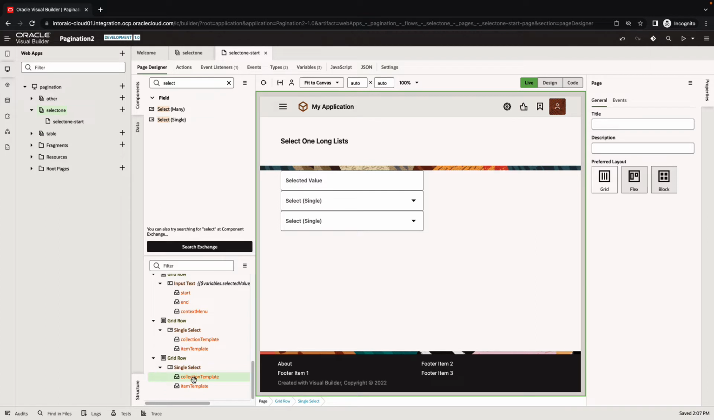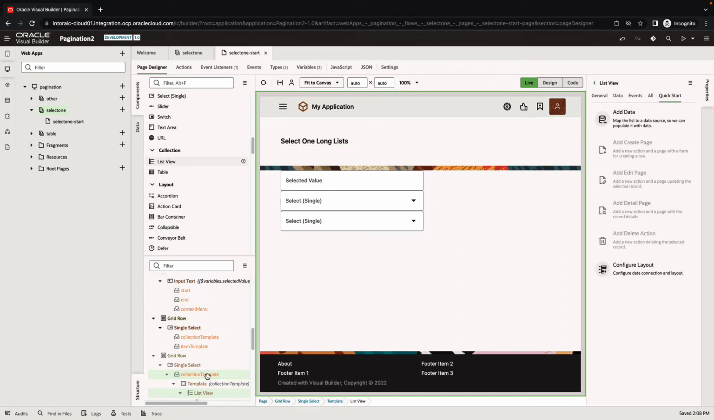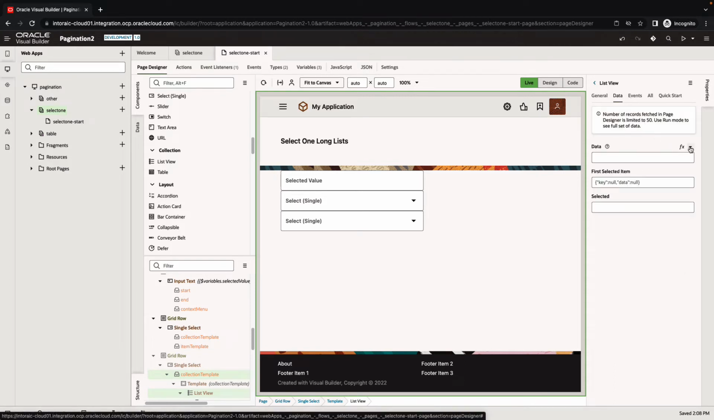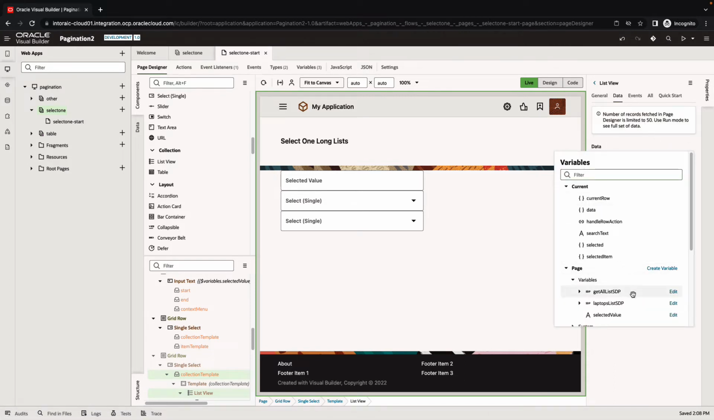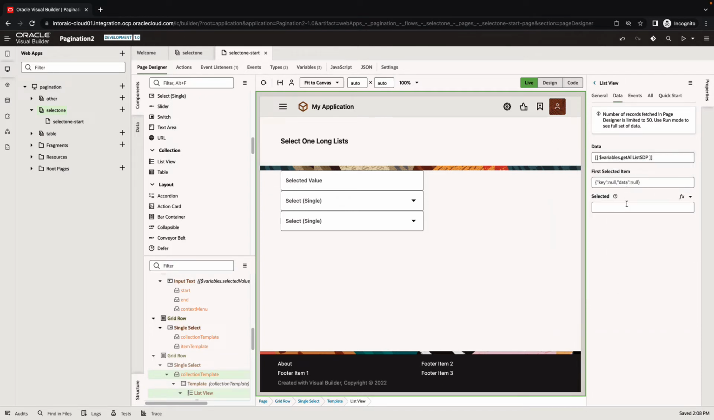So into this template, we're going to drop a component, a collection component, that allows us to show more than 50 records. Let's pick up, for example, the list component and just drop it in here. Okay. Now we need to bind the list to data. I'm going to use the existing service data provider that was created for the get all.